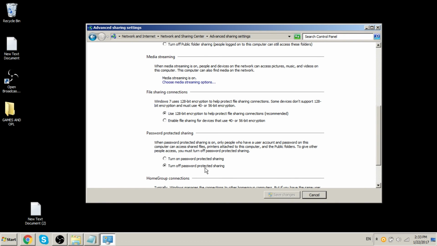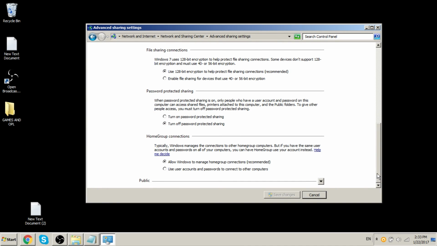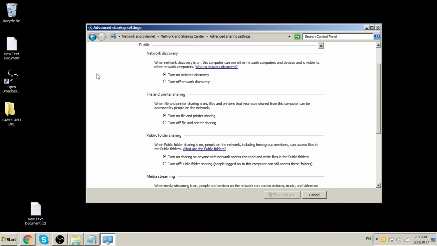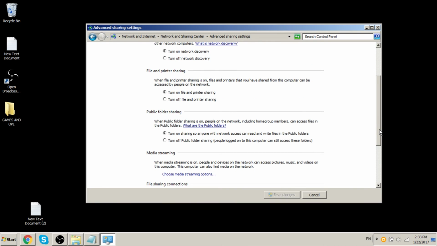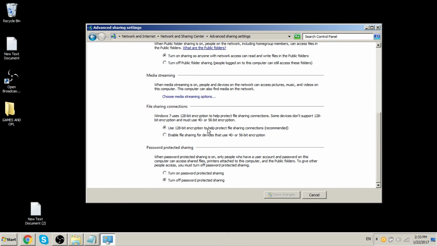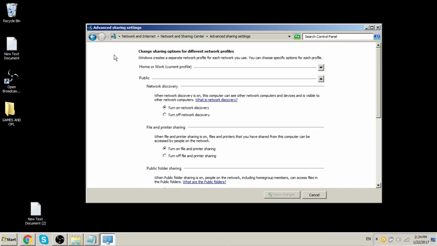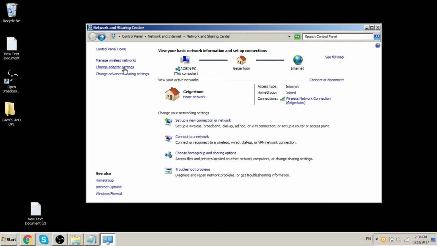Password protected sharing, we will turn off password protected sharing. And then that one's fine. Allow Windows to manage home group connections, recommended. So that's completely fine. I don't think there's anything different on public. Turn on network discovery, turn on file and printer sharing, turn on sharing so anyone with network access can read it. Use 128-bit encryption, and turn off passwords. So as long as you've got them all the same for those two, it should be perfectly fine. The big part is this one here.